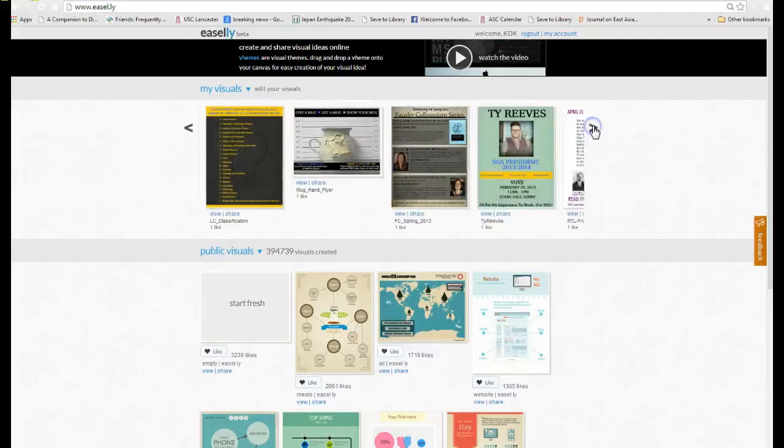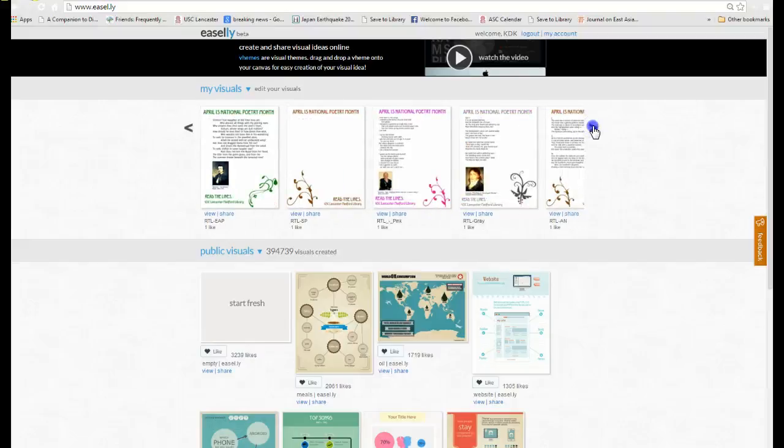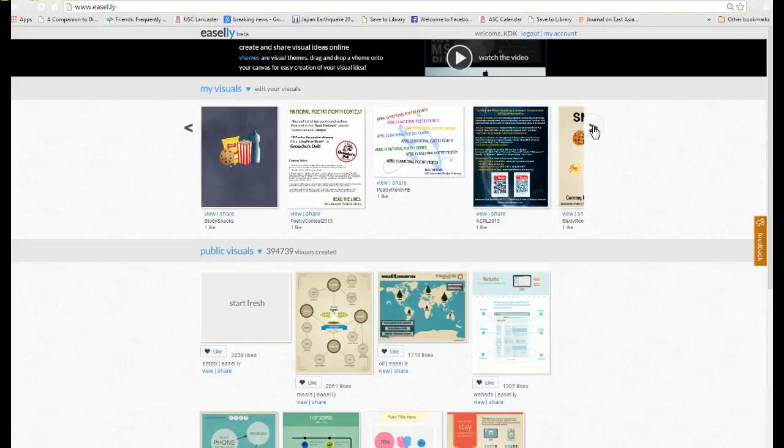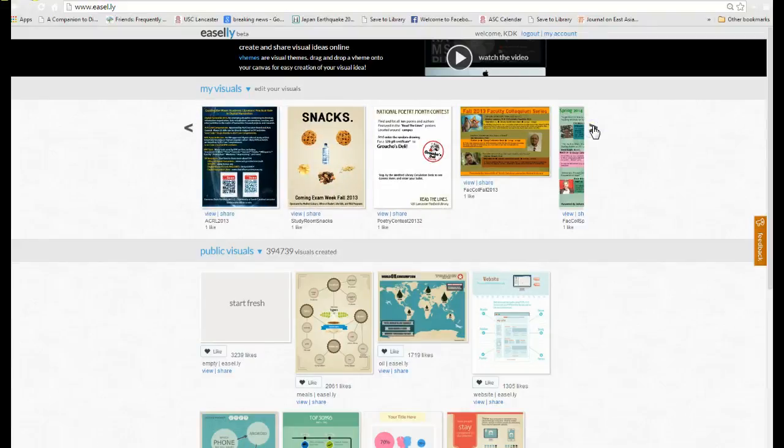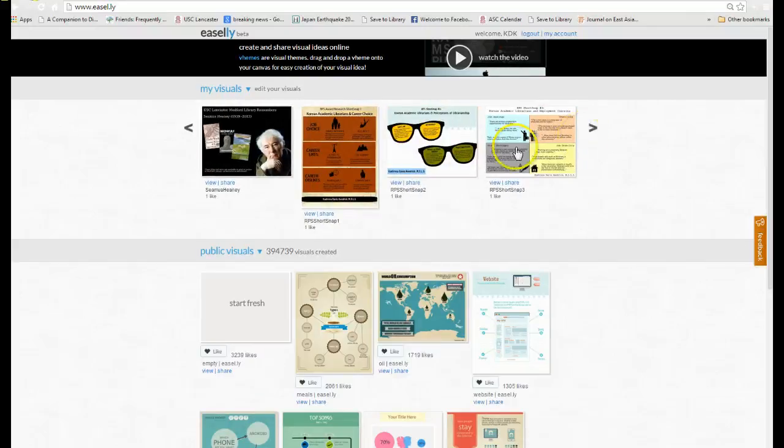And I use this for programming, for outreach, for presentations, for contests. That's mainly what I use it for. I've even used it for research. These last three are infographics about research that I've done. It's pretty easy to get started.